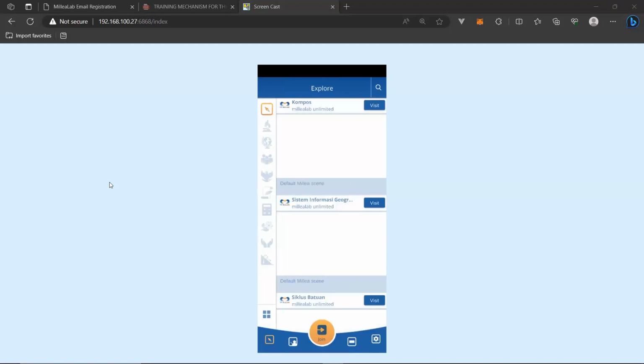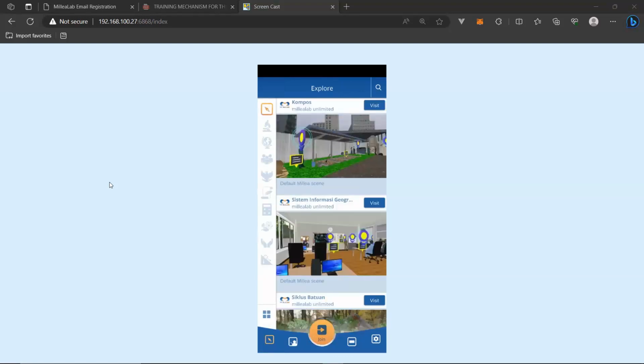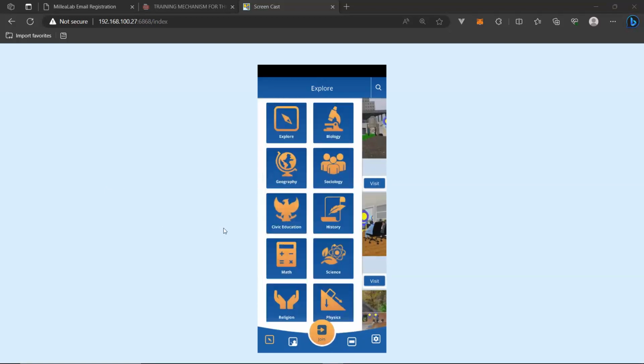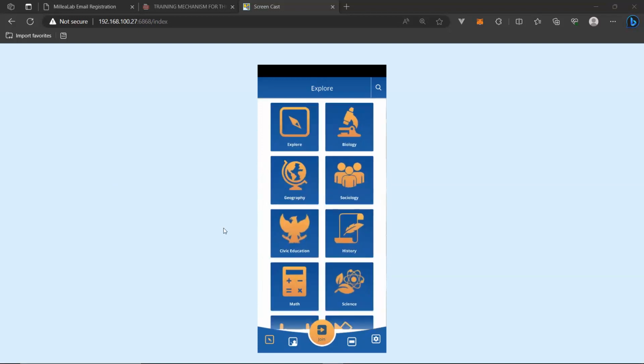Okay, this is a gallery view of MilleaLab Viewers, or the Explore feature. In the Explore feature, we can use several VR content templates for learning. This gallery has many subjects such as biology, geography, math, and all this VR content is ready to use.